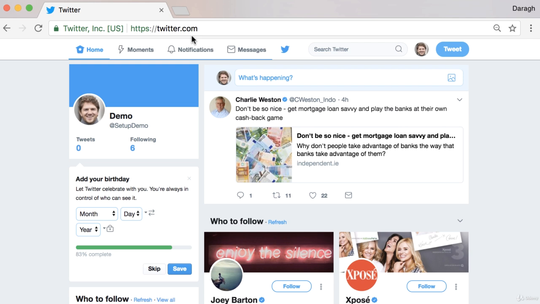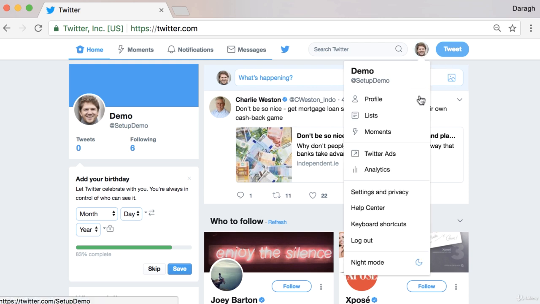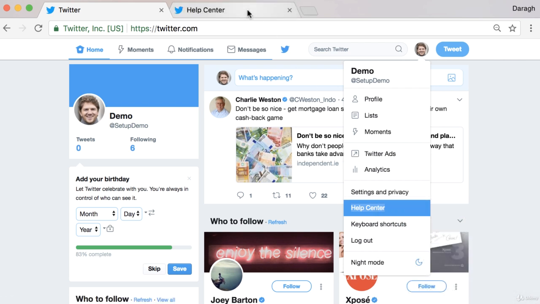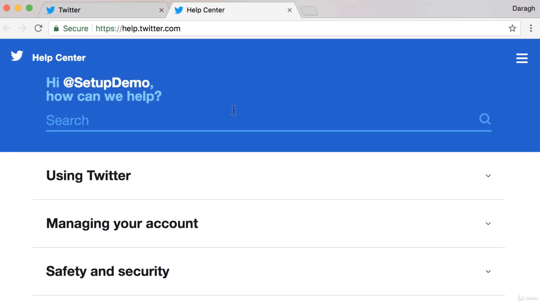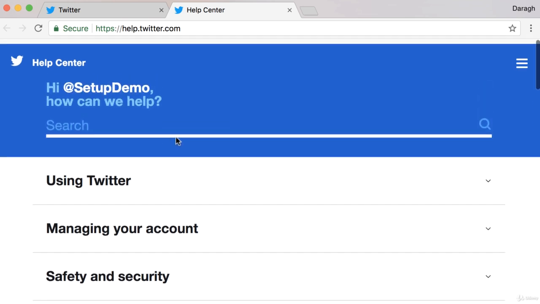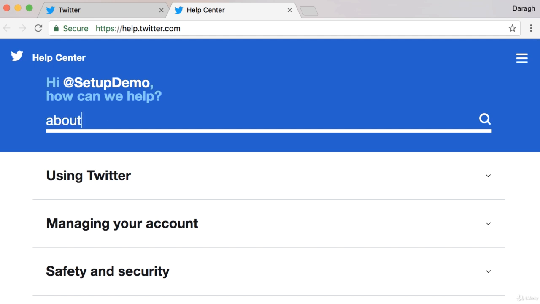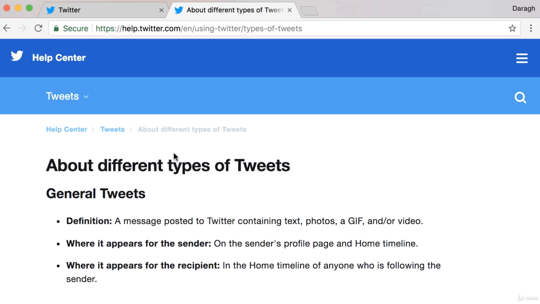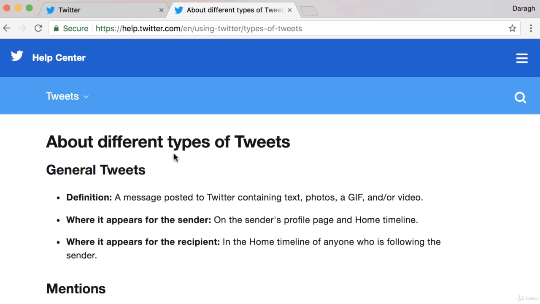One thing that can be very helpful to understand these differences, and especially if you're new to Twitter for any question, is to click on your profile here and you'll see the option to open up the Twitter Help Center. If you open this up in a new link, there's really a ton of information here. If you ever get stuck or have questions, I'd recommend you come in and check this out. And for this video, there is a great article about different types of tweets, which really is very helpful to understand these different types of tweets. So let's read through this and then I'll give you an example of each.